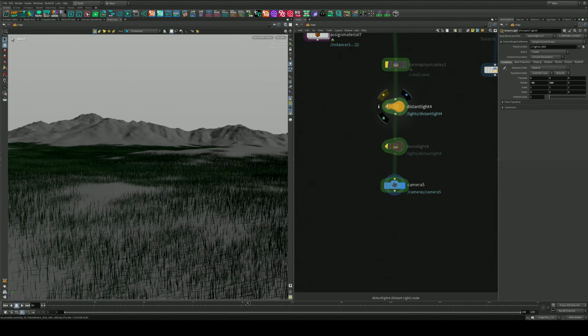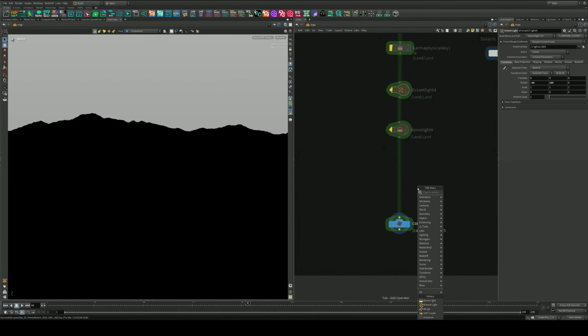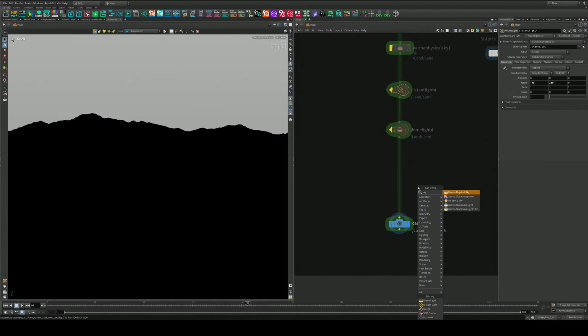Let's turn these off for now, and instead of using the dome light and the distant, let's type in sky. We can see we have Karma Dome or physical sky. Let's try physical sky.